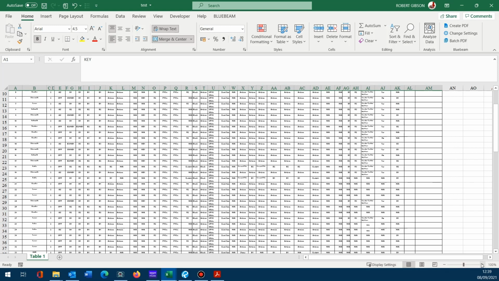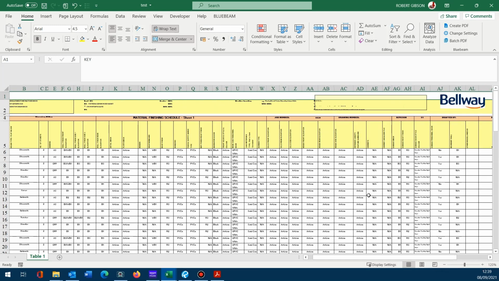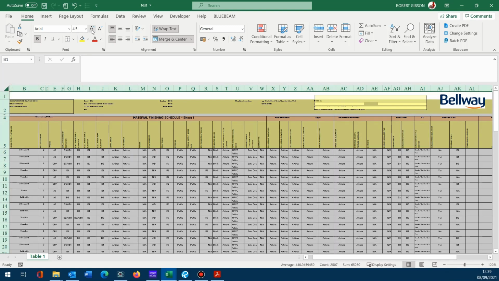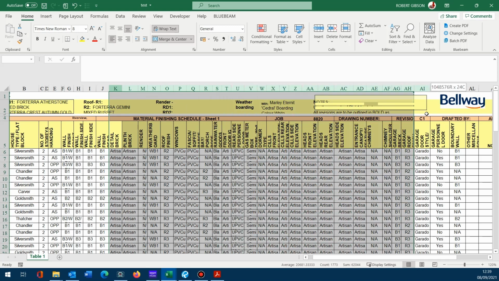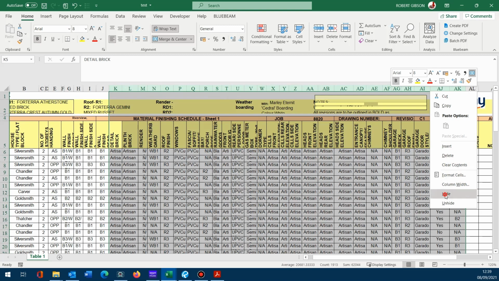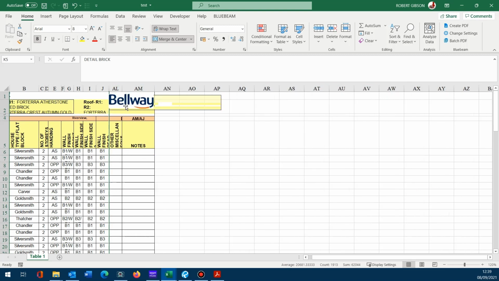Now we've got that spreadsheet and we can use it to manipulate the data within. So I just really want to know plot numbers, plot types and finishes. I can just get rid of all of this. Hide. Sorry about that. But I've got all my plot types and what have you here.